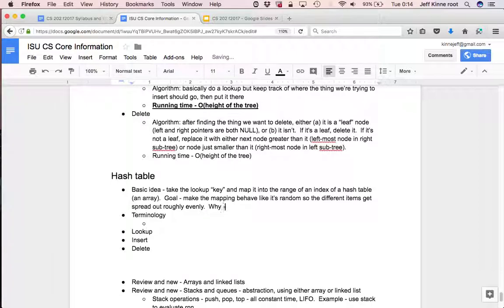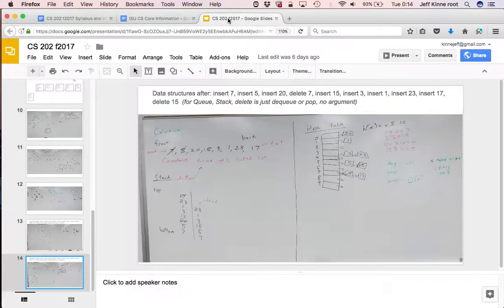So why, if things are spread out and we don't have collisions? Okay, collisions are instances where we have two different keys. Here we have 3 and 23. So if 3 and 23 go into the same index, we call that a collision. However we take the numbers here and map them into the range on the index, if we get the same value for two of them, we call that a collision, and that's bad.